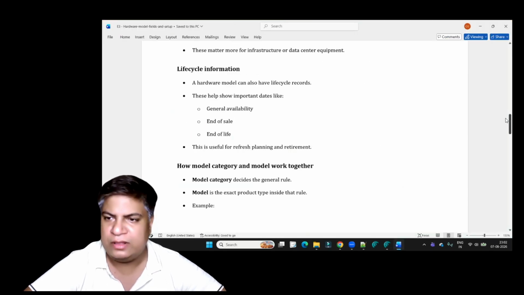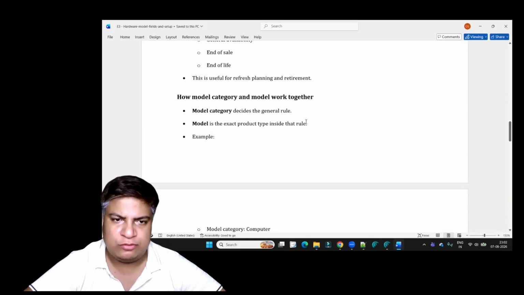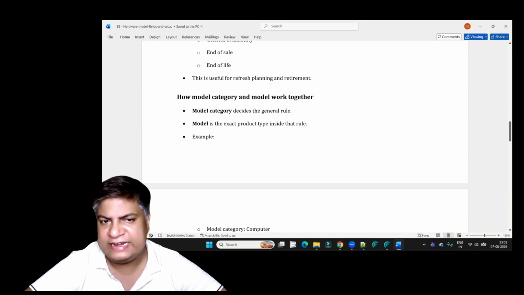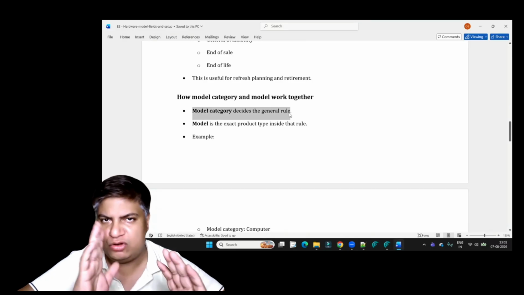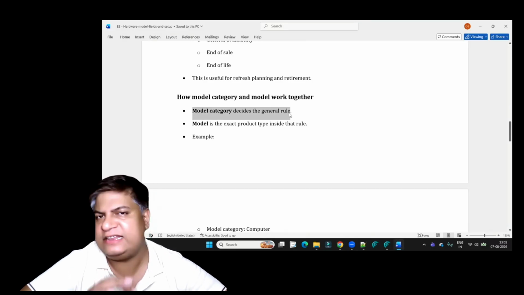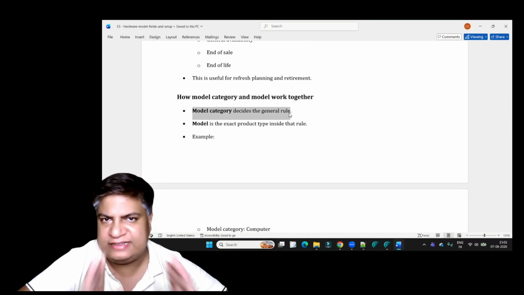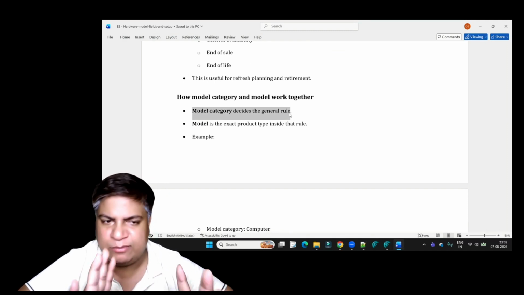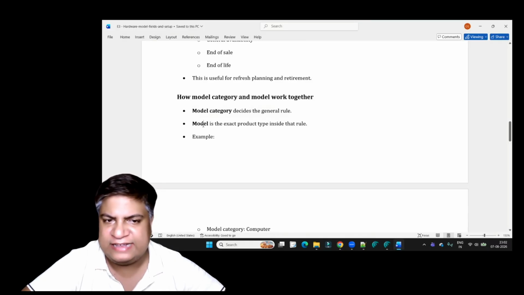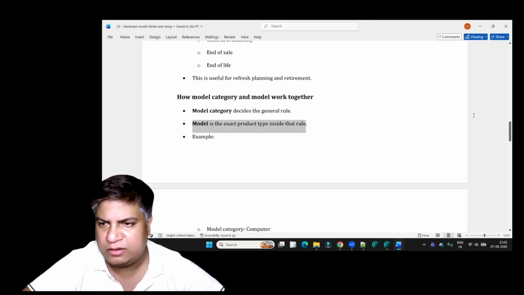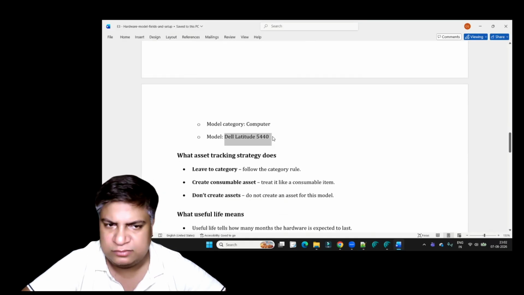After that, we have how model category and model work together. I told you already, model category decides the general rule. I told you what that rule is, right? You can easily go to a model category table, open that particular category, and you can see the rule, asset and CI, same rule, right? So model is the exact product type inside that rule. Example, this is the category and this is the model.